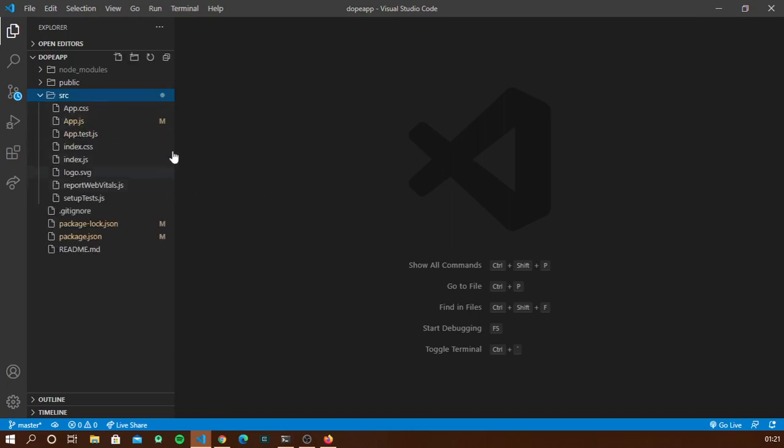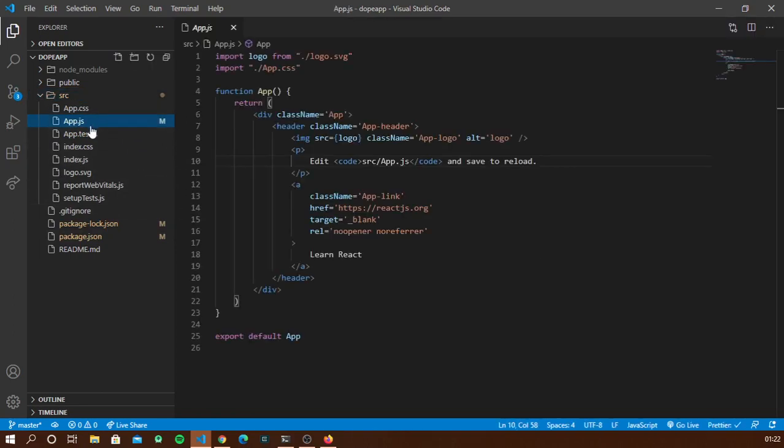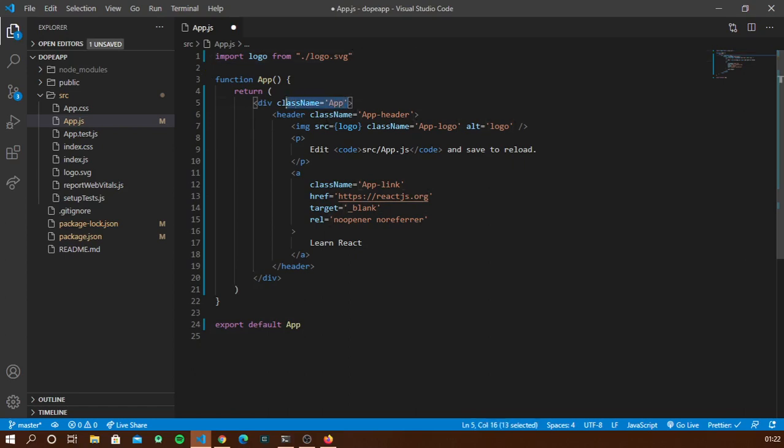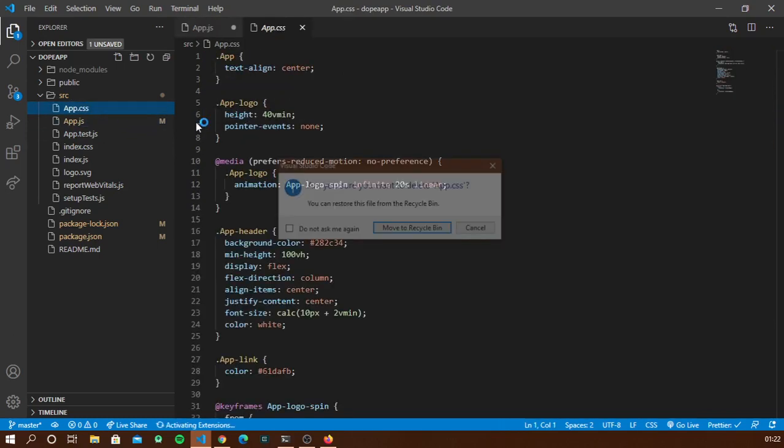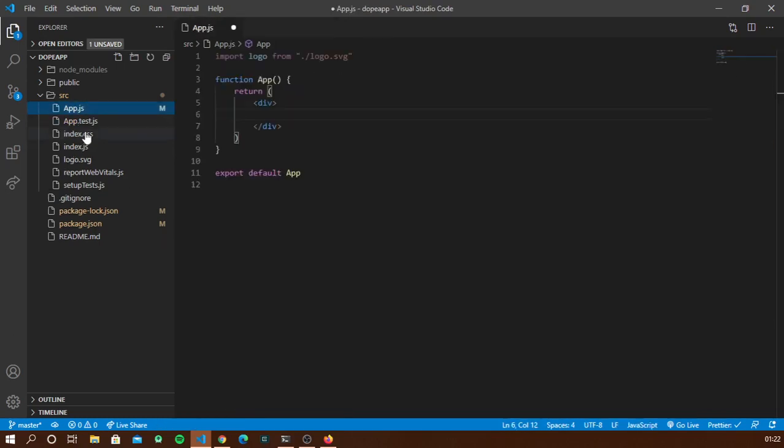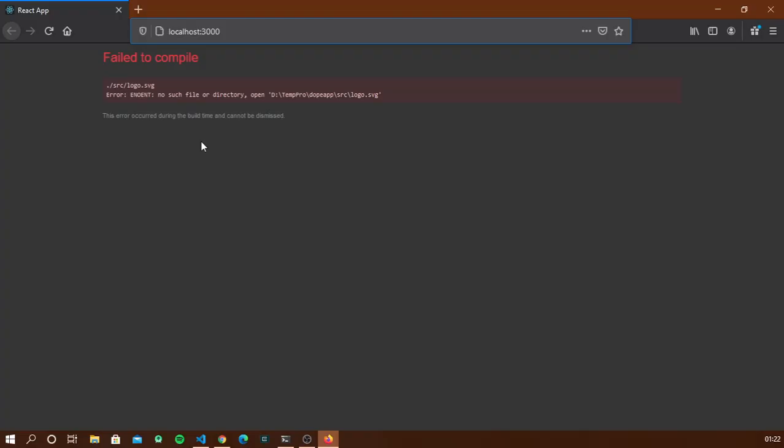So let's first go ahead and delete all the things which we don't need. Let's start with App.js. First thing we'll be doing is we don't need this App.css, we'll be removing this. Let's remove App.css, delete. App.test.js, delete. Let's keep logo.svg, delete. Let everything else be the same, that does not matter. So let's see how our application looks now.